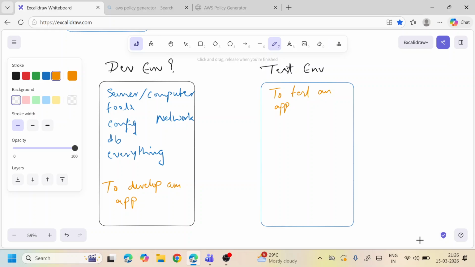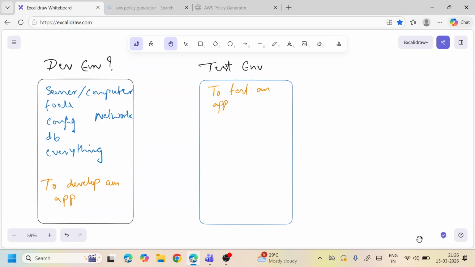Who will do the testing? Test engineers: automation test engineers, manual test engineers, SDET. These guys will do the testing, right? Then which environment comes next?